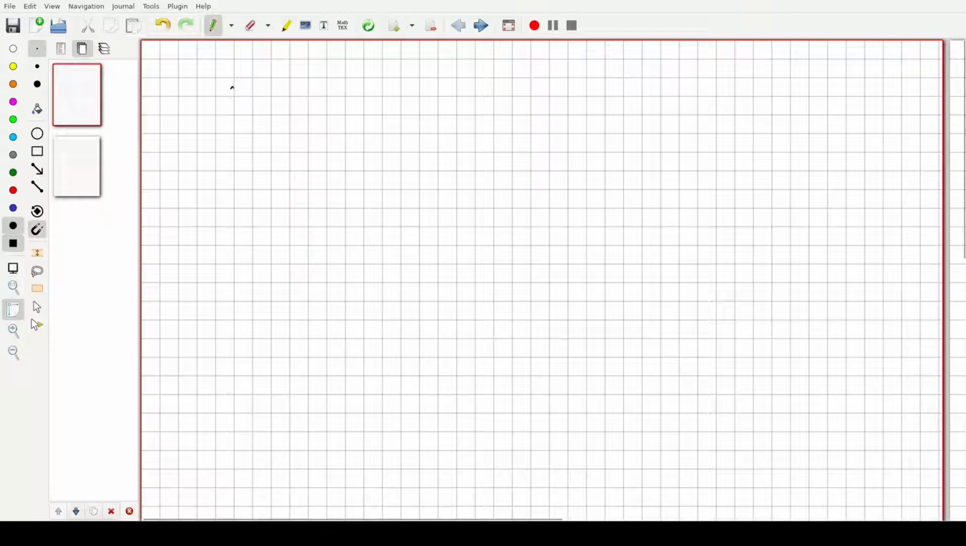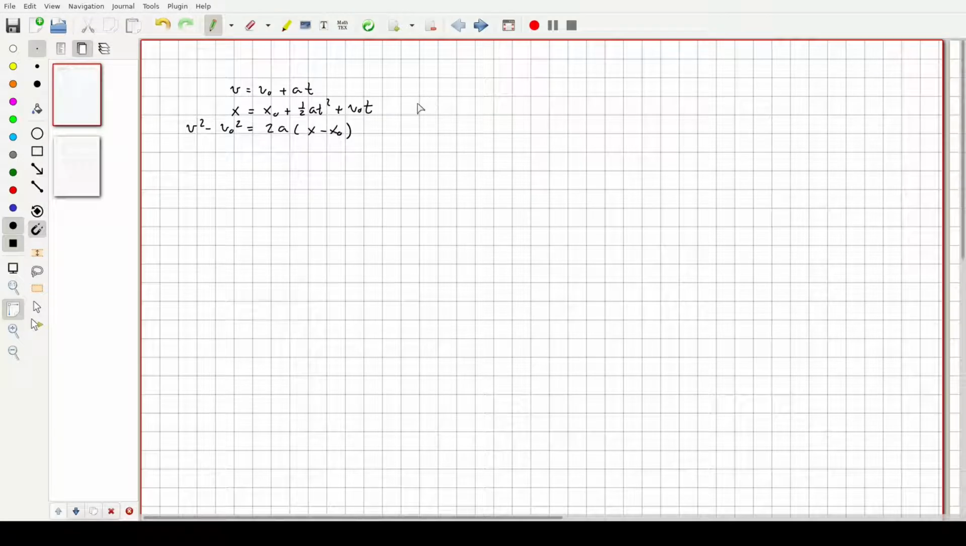For example, one looks like this, one looks like this, and there's a third one that we derived, which was time independent, which looks like this. Now these things right here are the results of theory. Okay.